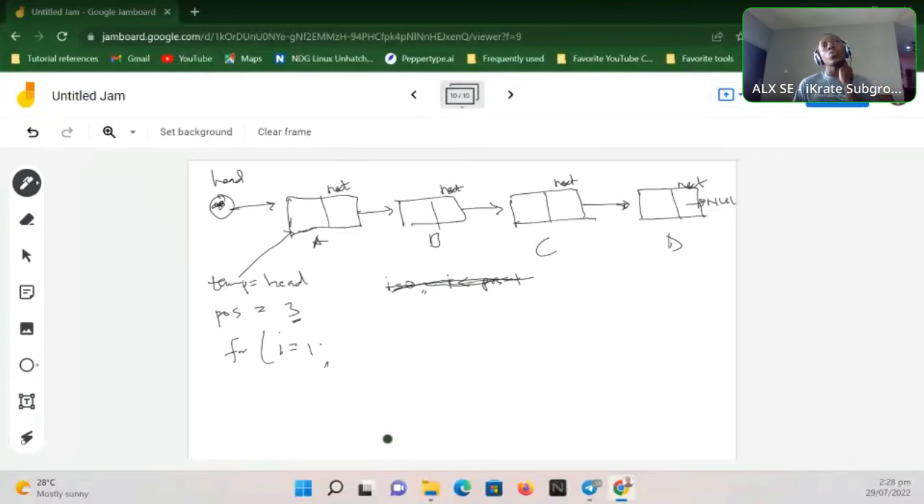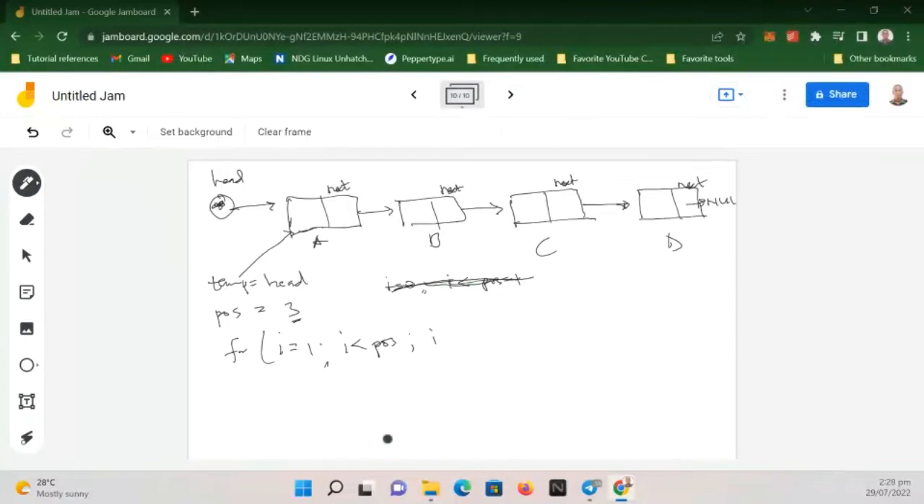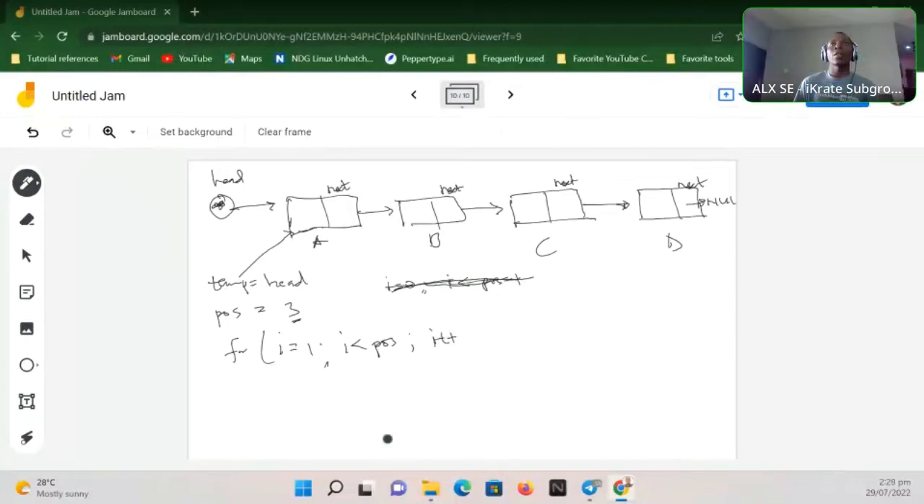So I is equal to 1 already, because I know temp is already pointing here. Then I want to check if I is less than the position that I was given. If I is less than the position that I was given, then we'll do something afterwards. We increase I. So what do we actually do in here?